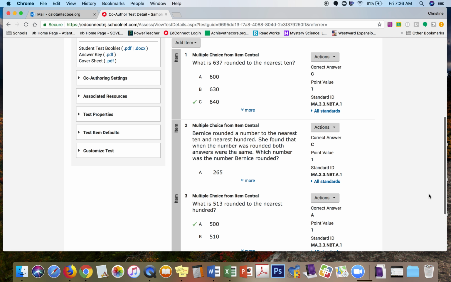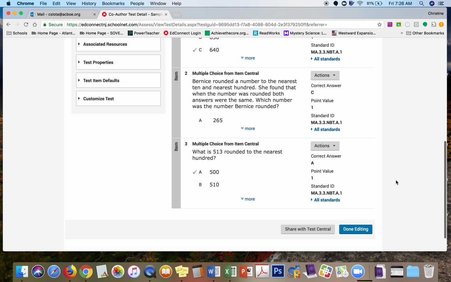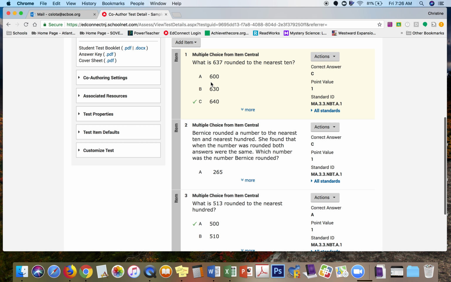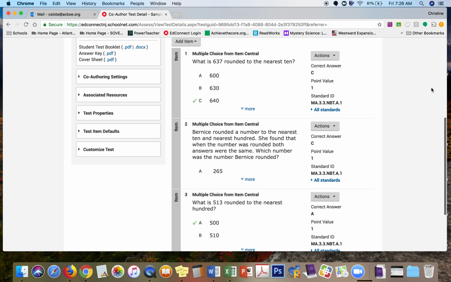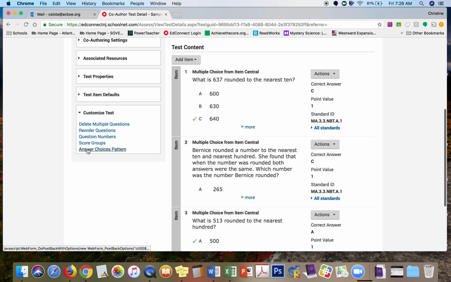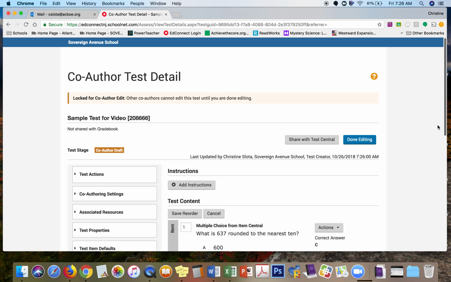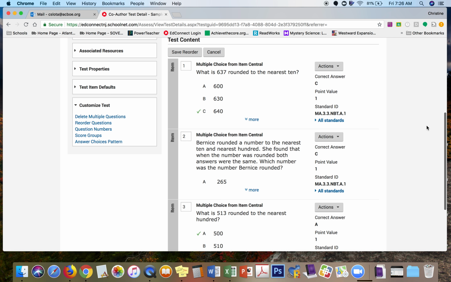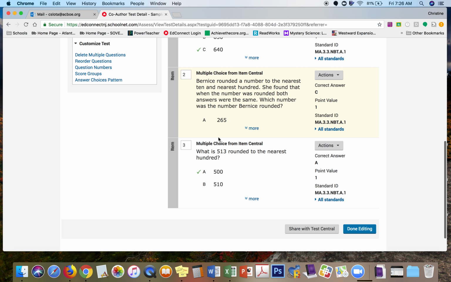Okay, now that I see that all the points are the same, I do want to change the order of my test. I would like number 3 to be the first one, number 1 to be the second one, and this to be the third one. So you are going to have to go to your tab for Customize Test, and you're going to want to reorder the questions. This just changes the reorder. It does not change the number. So I'm just going to worry about what I want first.